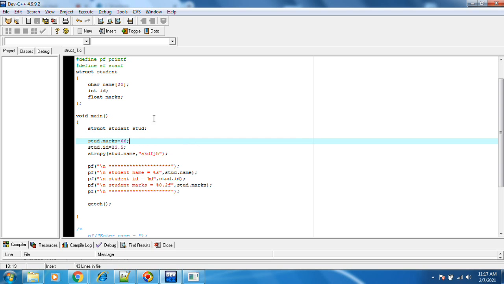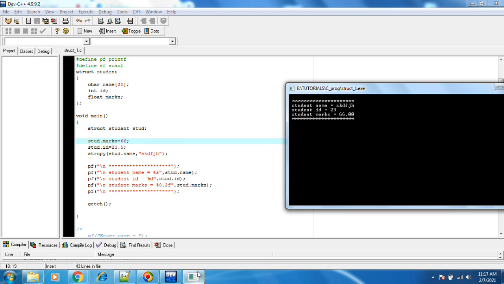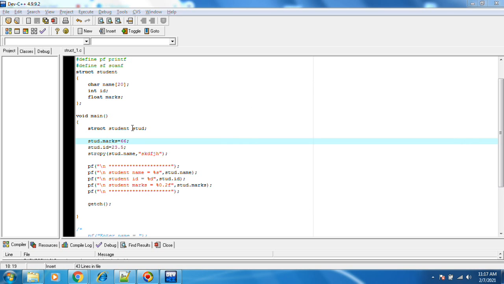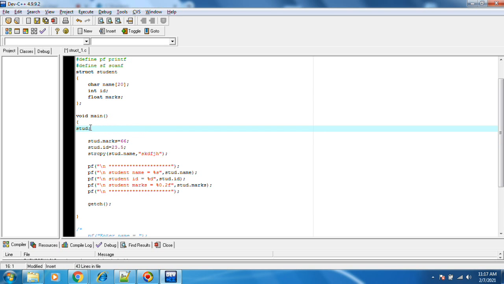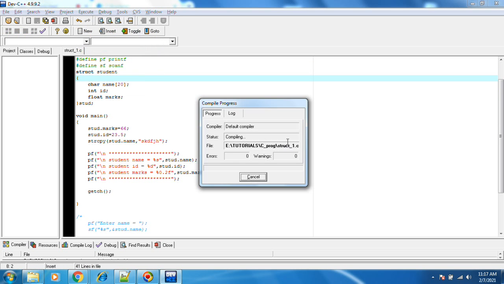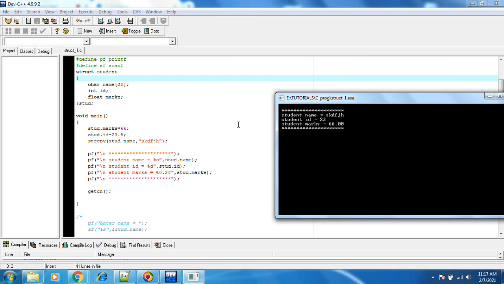There is another way of writing the structures. Let's see some more examples. Instead of like this, I can do like this. Save. This will also work. Execute, compile and run. See, this is also working.